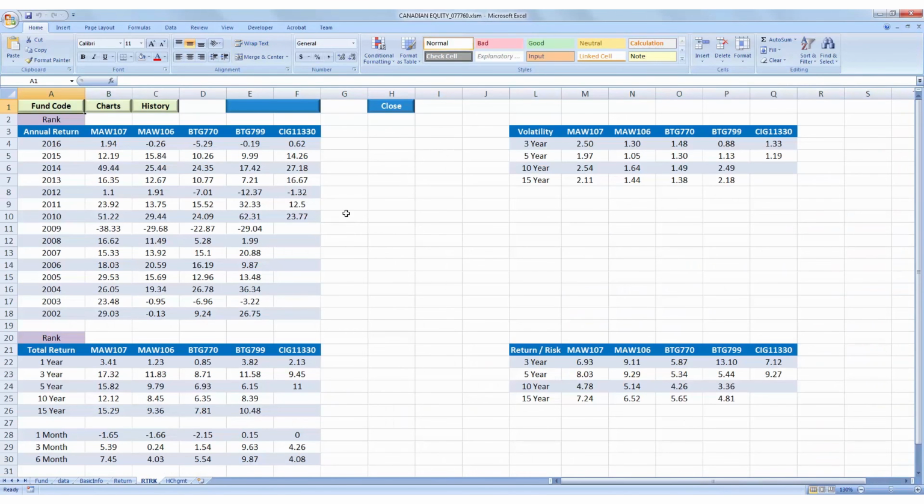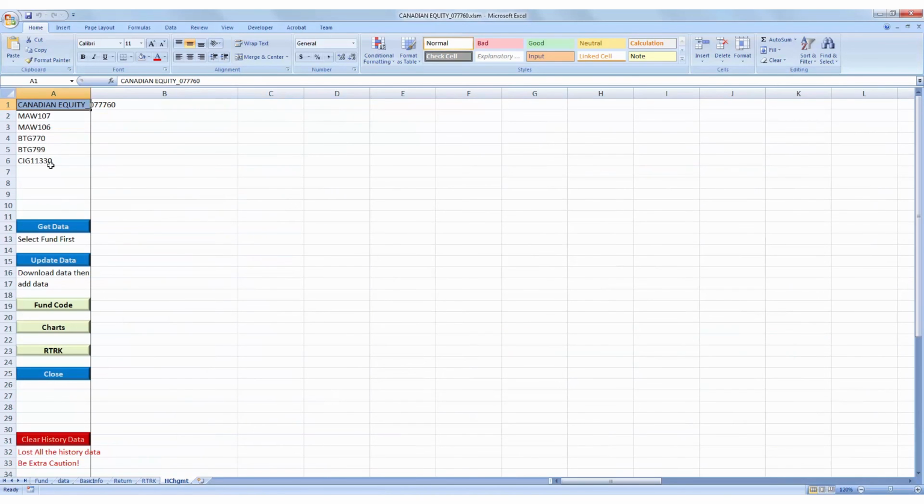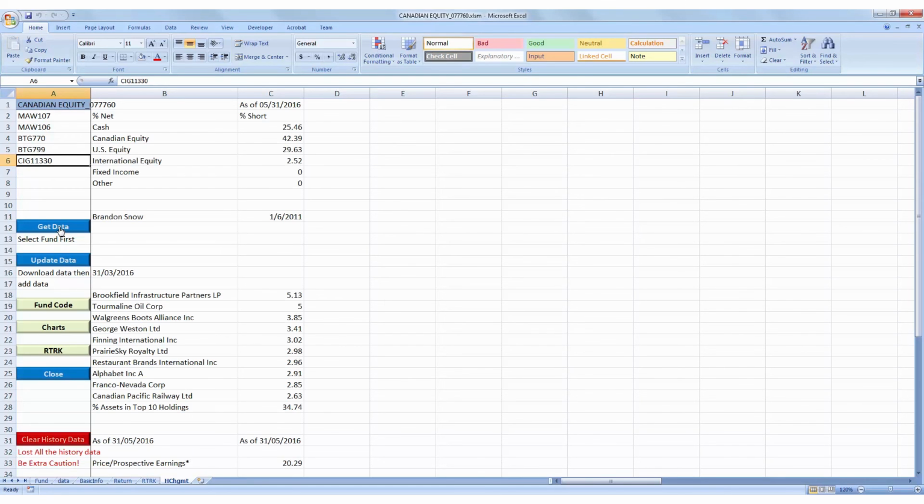And we also have several tables containing information on annual return, accumulated return, and the volatility during different time periods. And we can also check the top 10 holdings of the fund and the management.